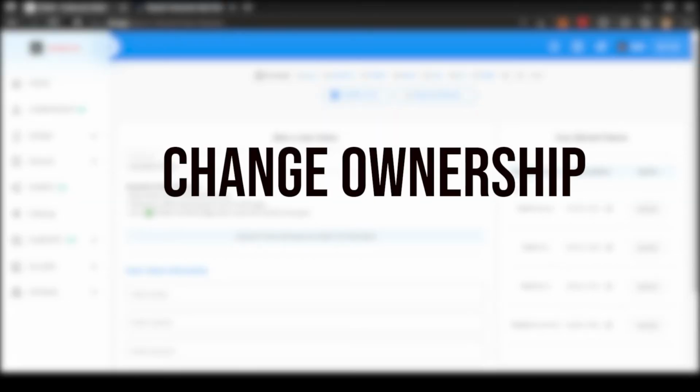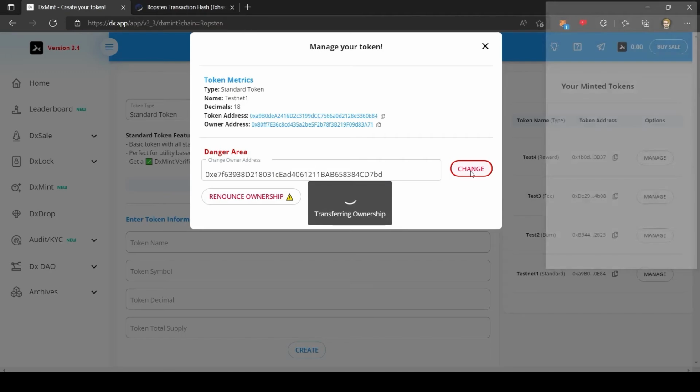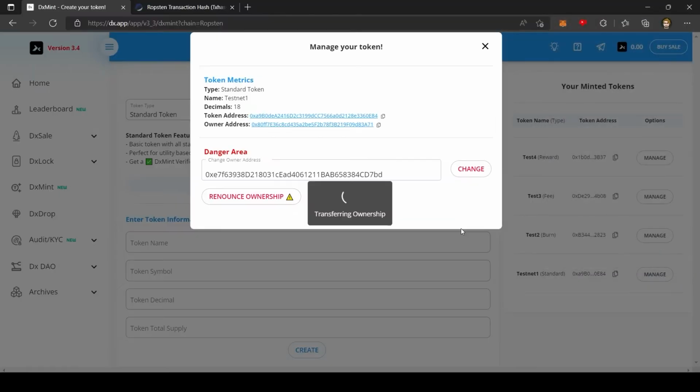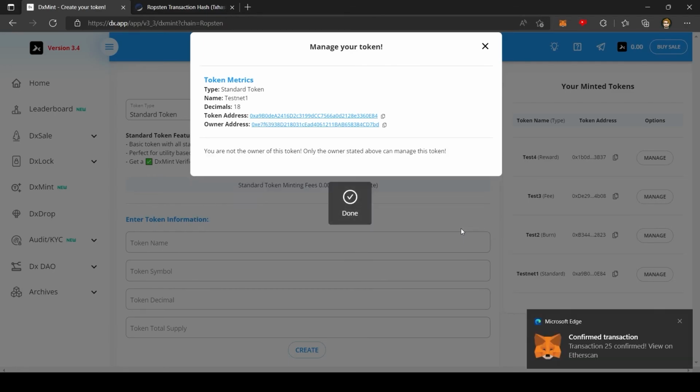Remember, once you change ownership, only the new owner can call functions on the contract. Paste the address of the new owner. Click on Change Ownership. Confirm the MetaMask transaction. As you can see, you are no longer the owner and you can't use the functions.